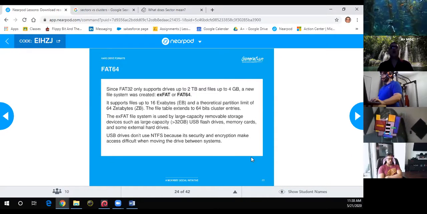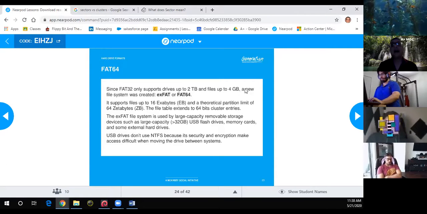FAT64. Woohoo! Finally, we have been blessed. Since FAT32 only supports up to 2 terabyte drives and files, believe it or not, that are up to 4 gigabytes. If the file grows bigger than that, it's not coming here. Not on a FAT32.